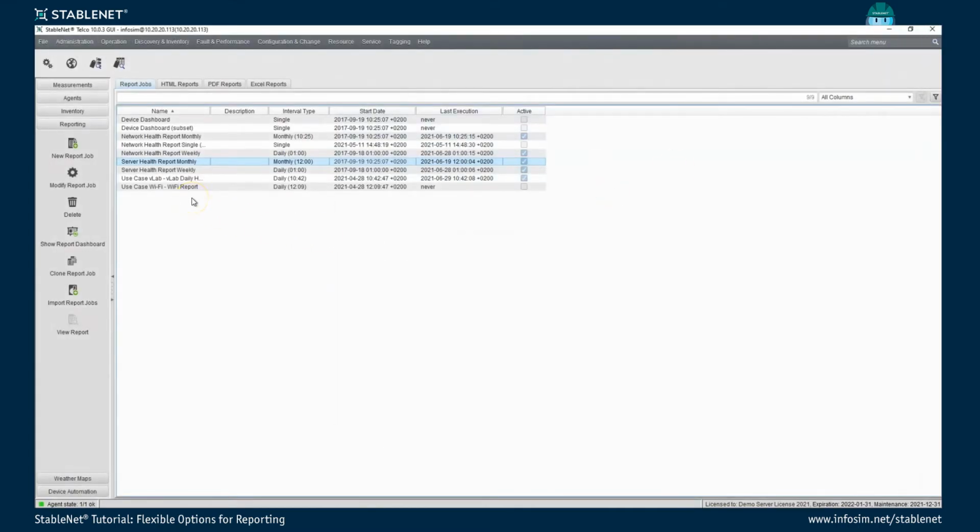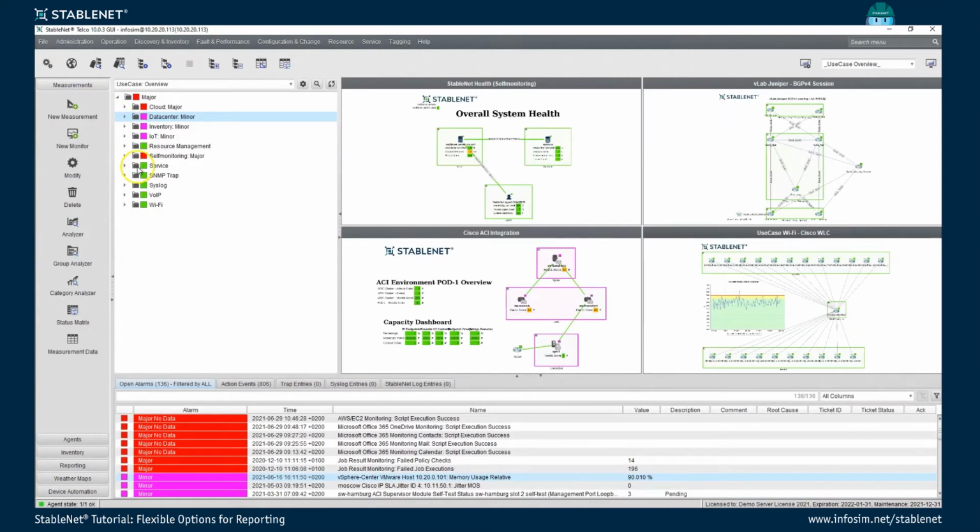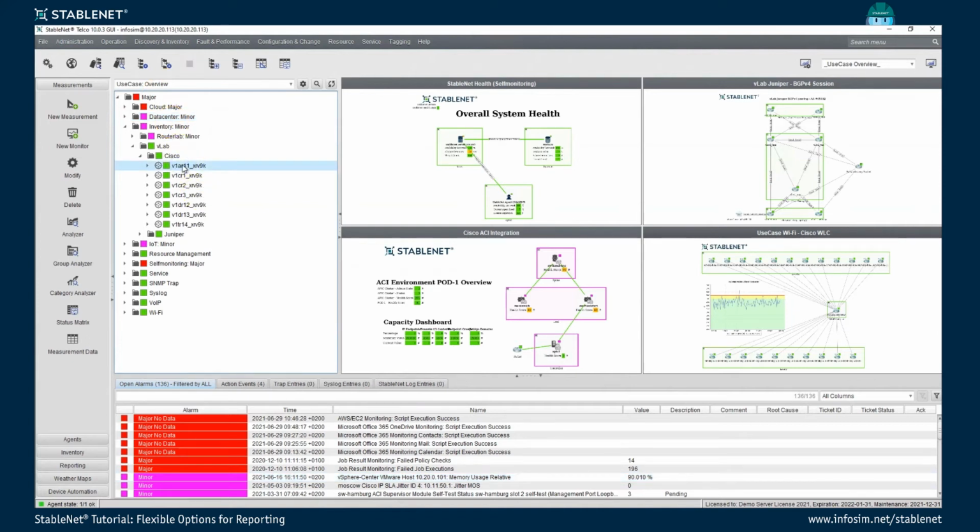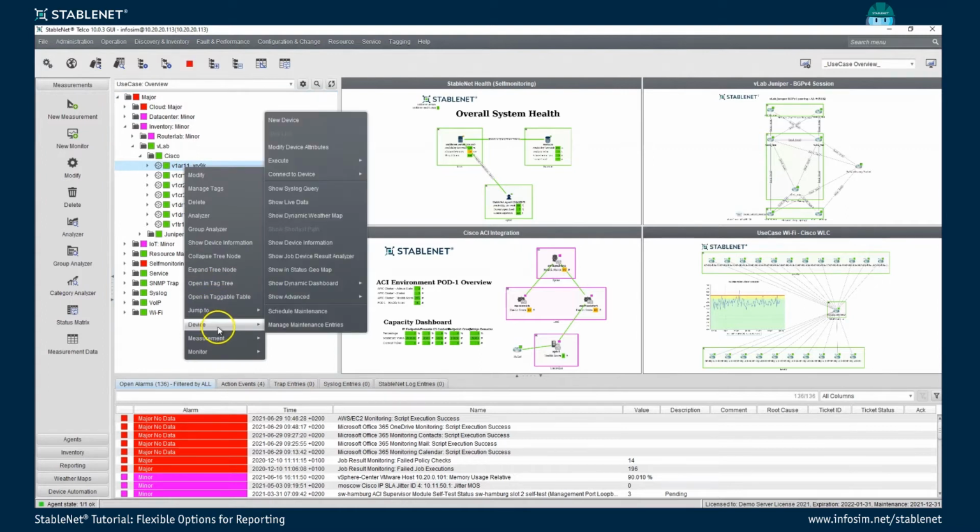The next possibility I want to show to open a report on demand is not showing a complete report that has been prepared here, but showing a dynamic report for a specific instance, for instance, for a specific device that I want to drill in. In this case, I'm doing this by going into my StableNet tree here, going onto a Cisco device. And I'm right-clicking the device and opening here in the right-click menu something called the dynamic dashboard. And I'm actually opening a device dashboard for that specific selected device.